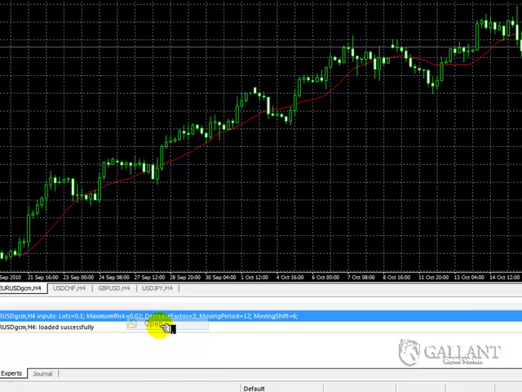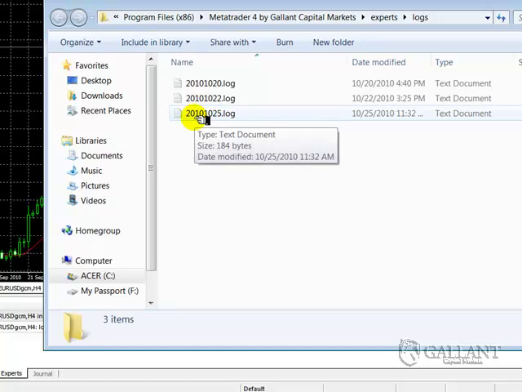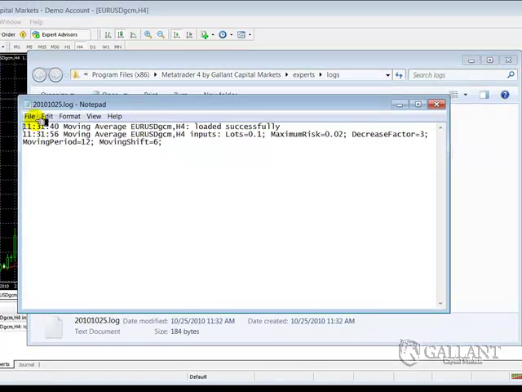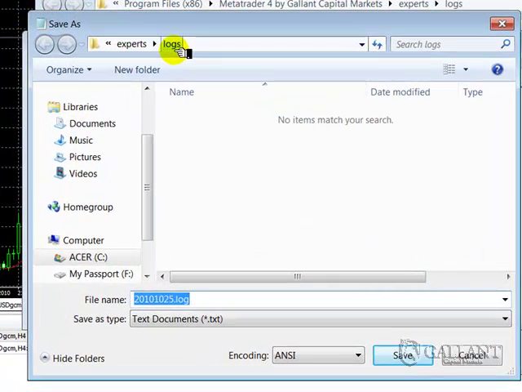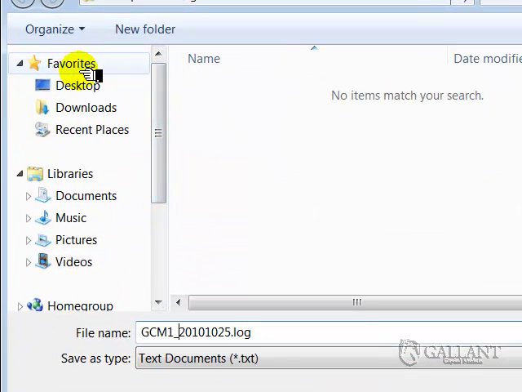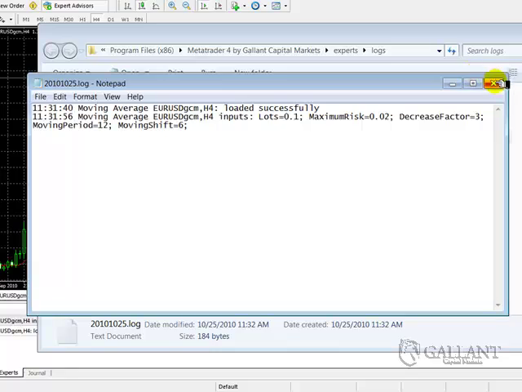To do so, right click, click on open, and notice that each log file is notated by the date. We simply double click, click on file, click on save as. Note that the experts and logs folder is the default folder where they are stored. To avoid confusion, because the journal logs are notated the same way, we could call this, for example, GCM1 with an underscore. Click save, save it to the default folder, or we could also save it anywhere we choose to, then forward it by email to the expert advisor customer support.